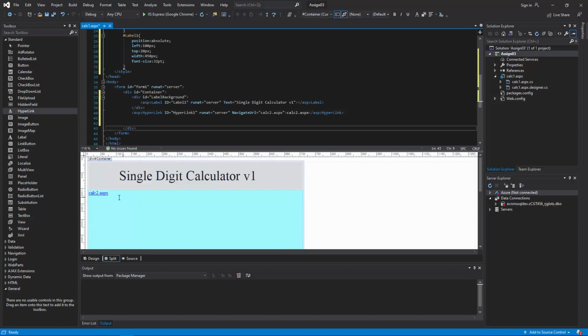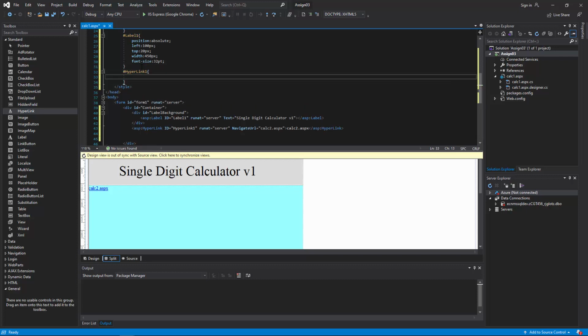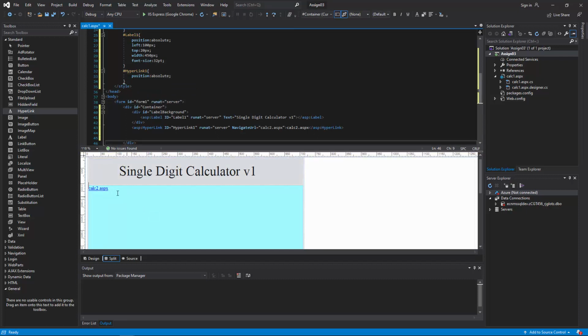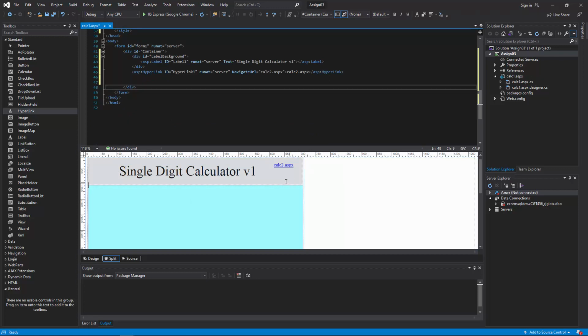Come down here. So we've got that listed there. I'm going to come up here and pound hyperlink 1. Set my position to absolute. I'll come down here and get my crosshairs, and I'm going to place it up in here. So now I've got my navigation to my second page there.